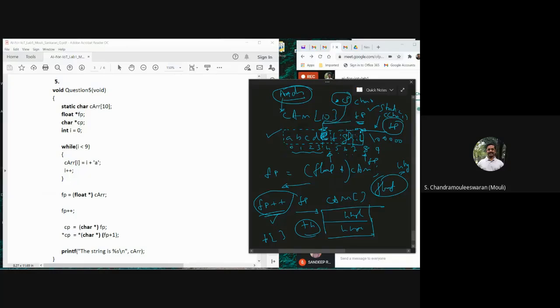Then where am I writing? I am writing into CP, wherever it is pointing. CP is not changed. So E is replaced with I. So what you get will be A, B, C, D, I, F, G, H, I.